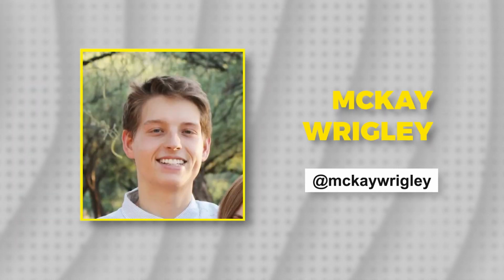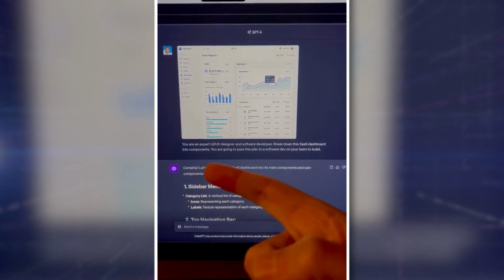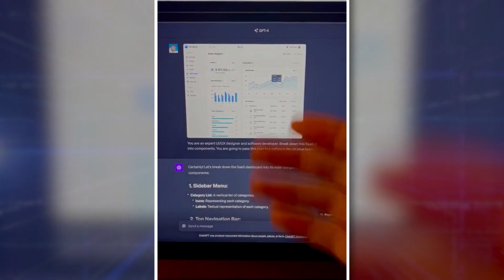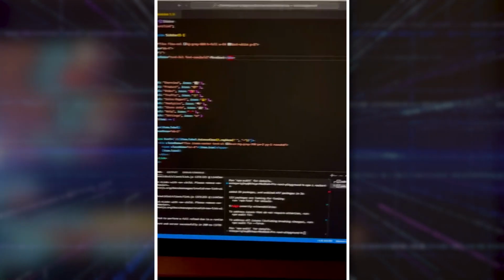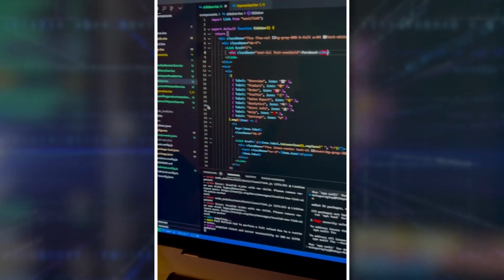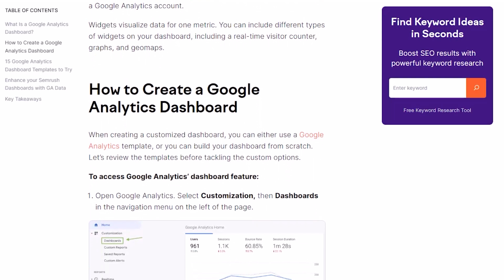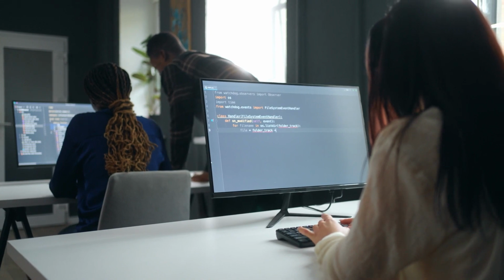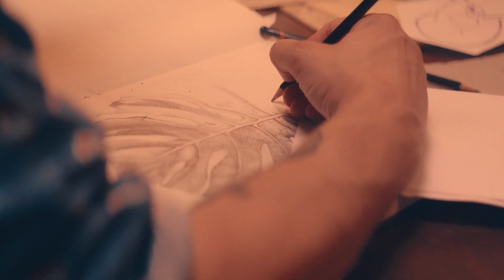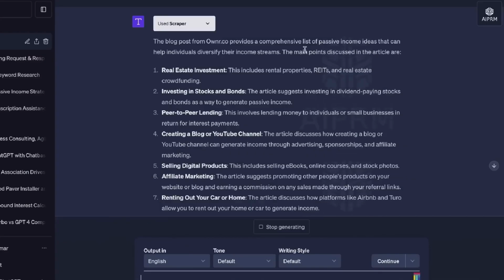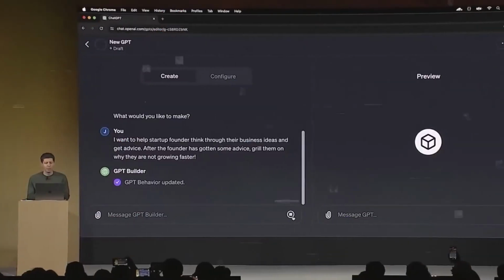McKay Wrigley shared his amazement on Twitter saying, "I gave ChatGPT a screenshot of a SaaS dashboard and it wrote the code for it. This is the future." Just like that, what was once a static image becomes a dynamic web page. So, whether you're building a website from scratch or drawing inspiration from an image, ChatGPT is proving to be an indispensable tool in the coder's toolkit.